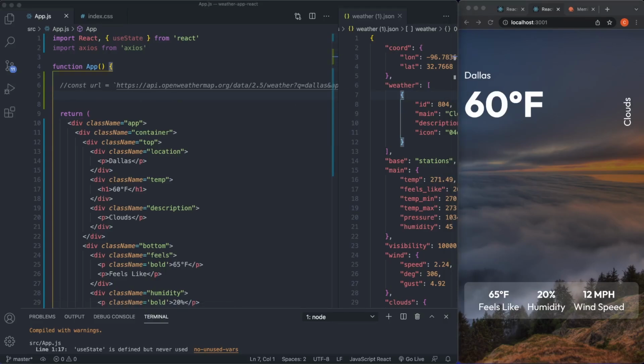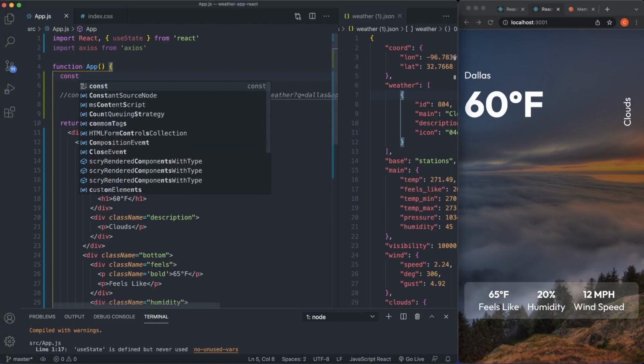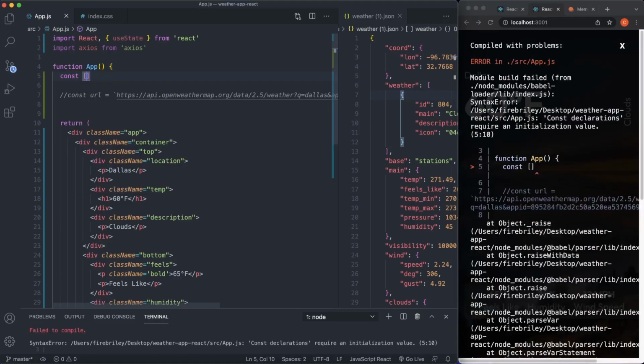Okay, so let's think about what we want to do here. What we want to have is an input box here at the top, and we want to take in a value. It's going to be a location, and we're going to pass that location into our URL here that's going to be talking with our API. The way we're going to do that is by using some state. So let's go ahead and open up the state here, and we're also going to use state for our API as well.